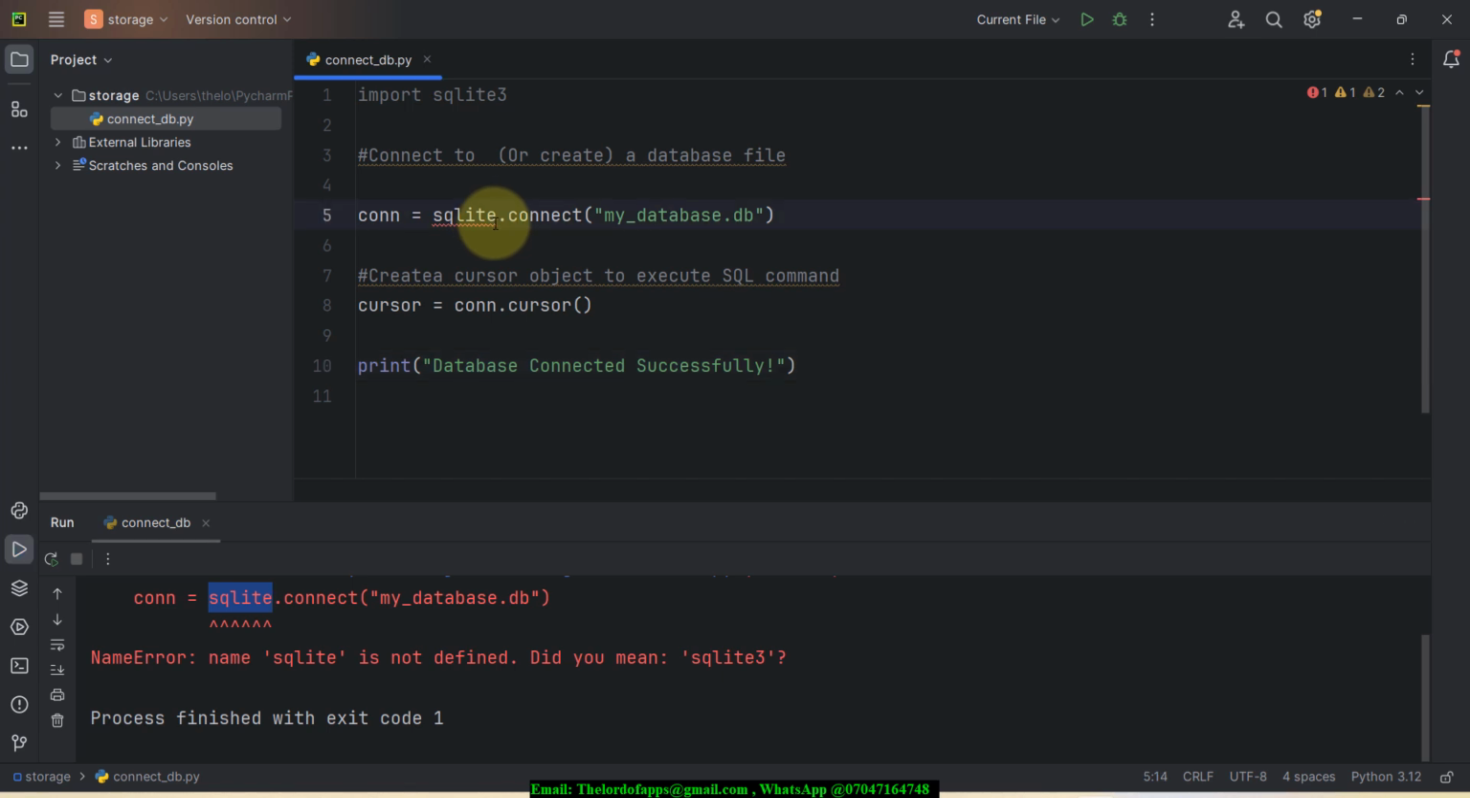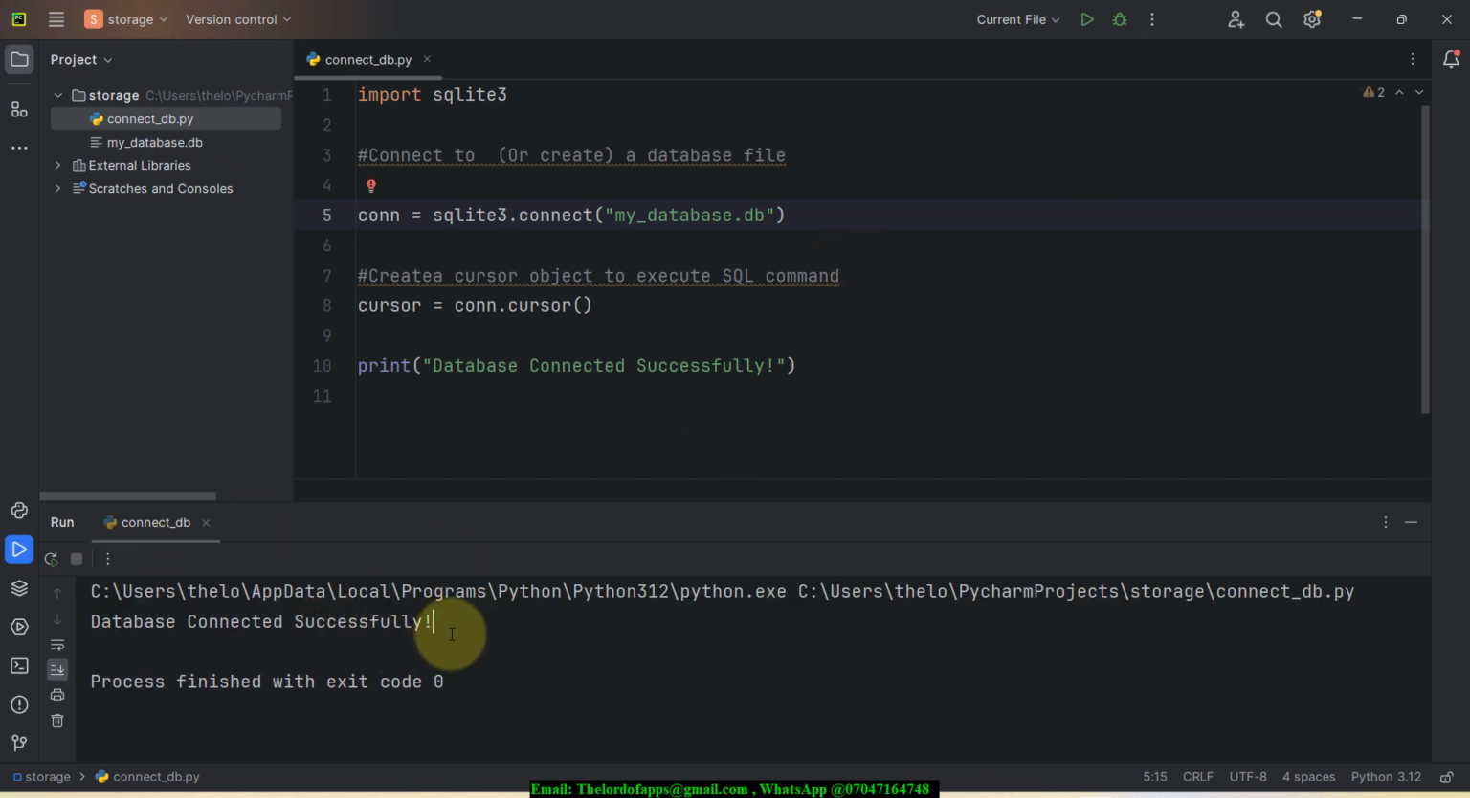To correct that is really very simple. That just basically needs to be SQL3. So we need to put 3 right here, and then save the changes. Let's go ahead and try that again. If I hit in here, you see where we have a database connected successfully. So it has been created, and if you take a look in here, you see that it has been created. Look at it right here.